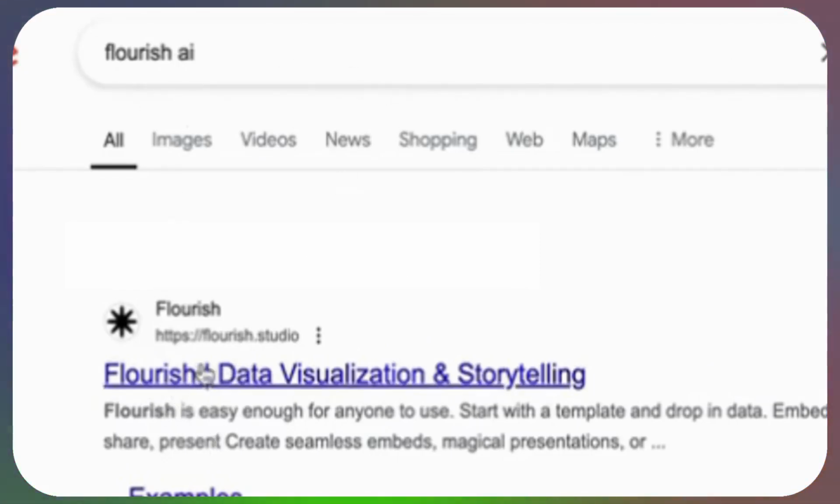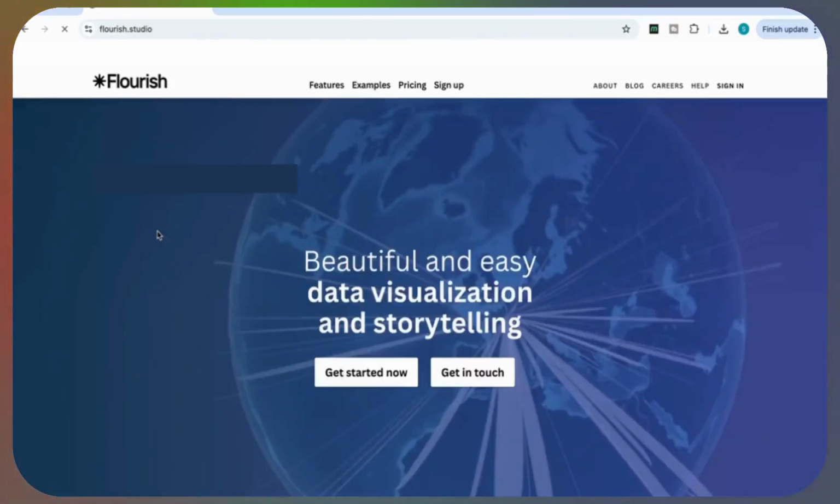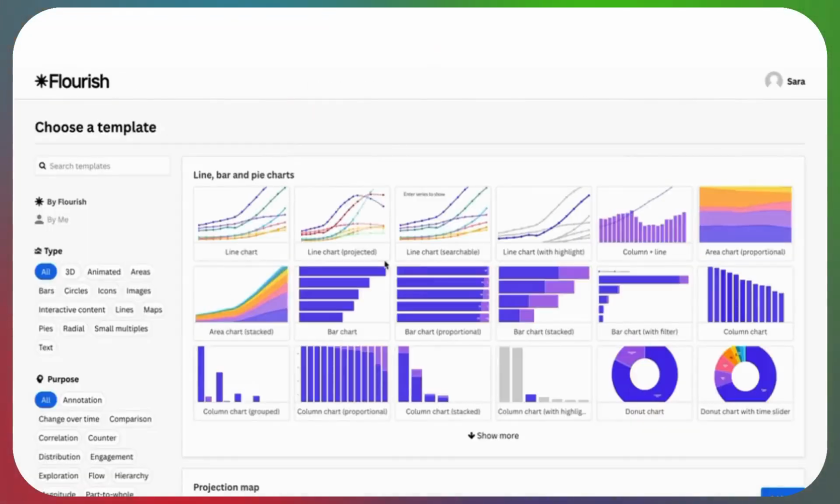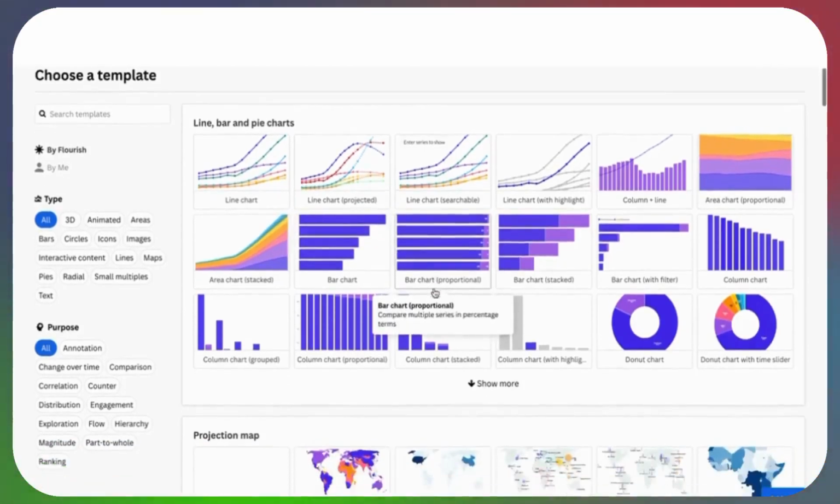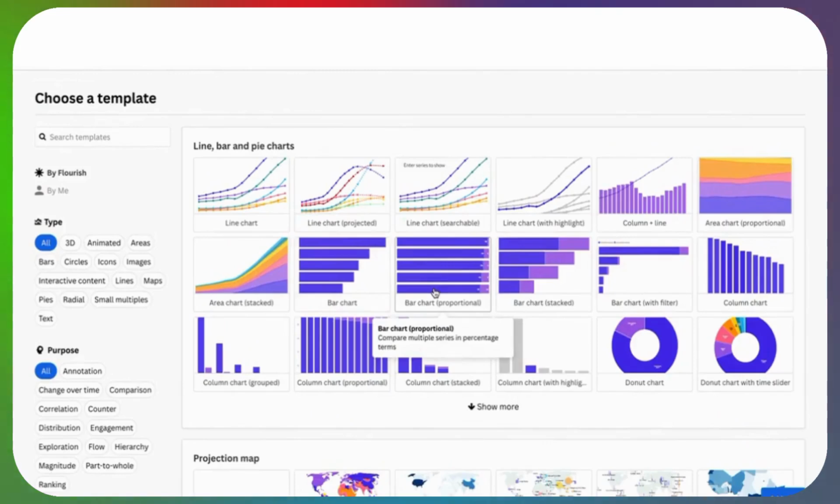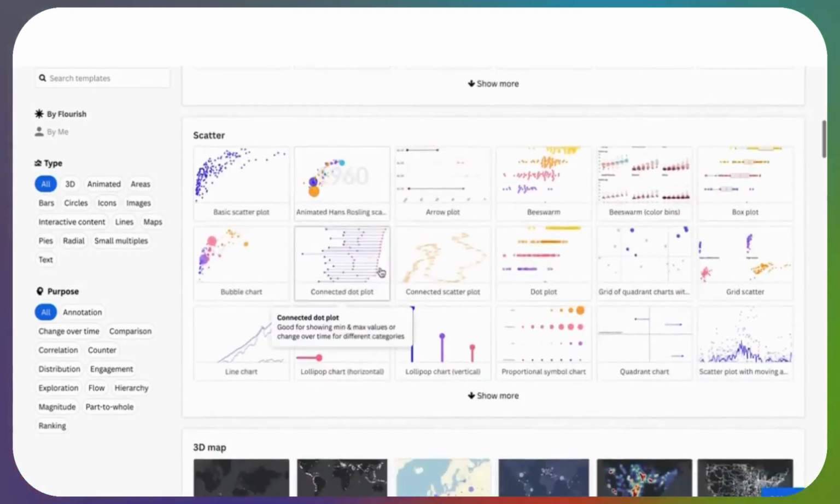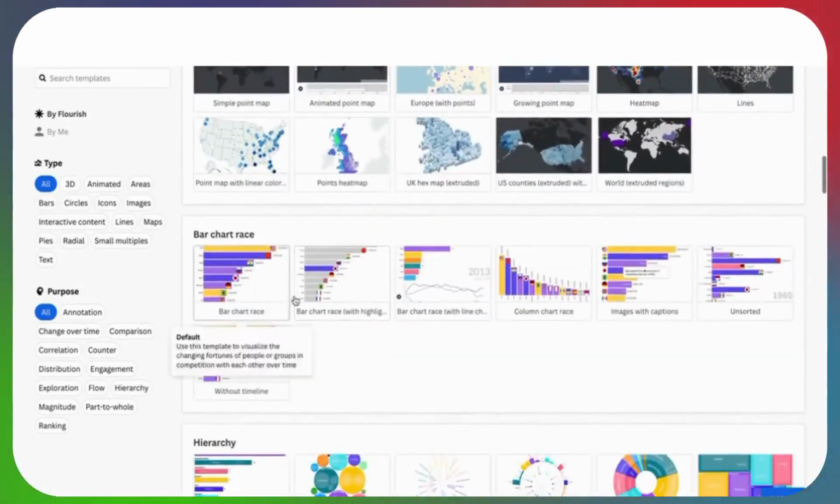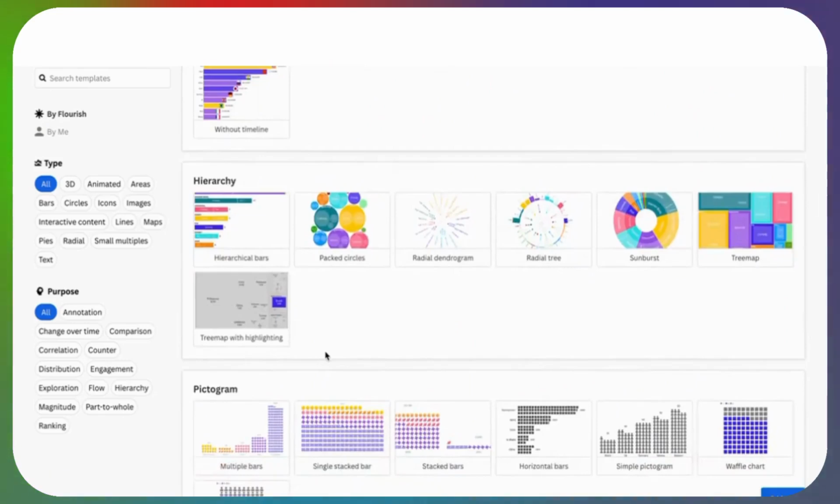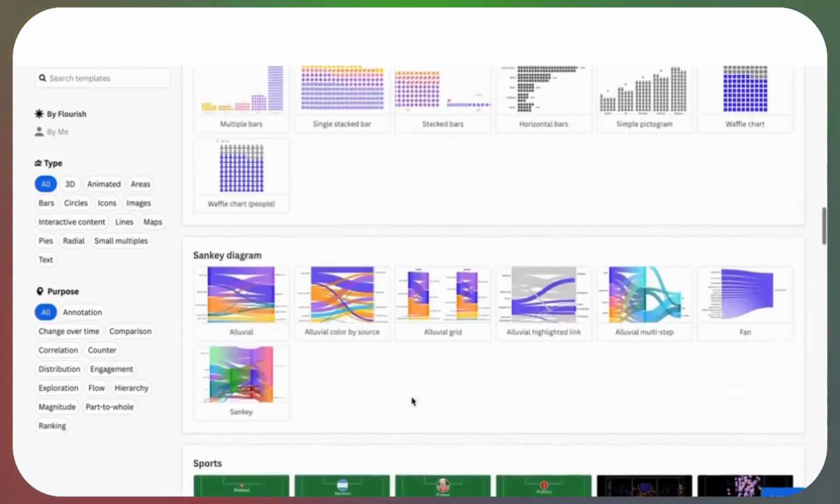So the first thing that you need to do is to search for Flourish AI in Google, or you can go straight away to Flourish.studio. And once you click on that, you will be asked to sign in. And once you've signed in, you're going to see this interface, which gives you the option to choose from so many different templates, whether you want a line, bar or pie chart, a projection map, a scatter plot, a 3D map, a bar chart race, hierarchy, so many different types of templates that you can choose from.